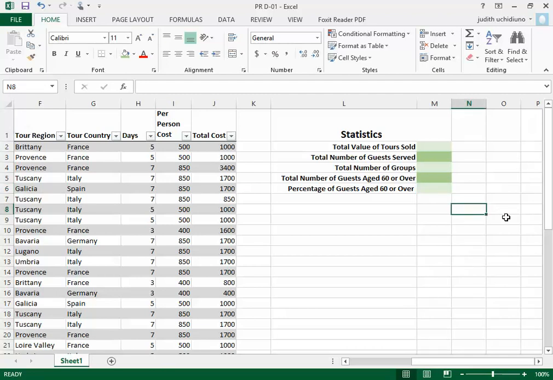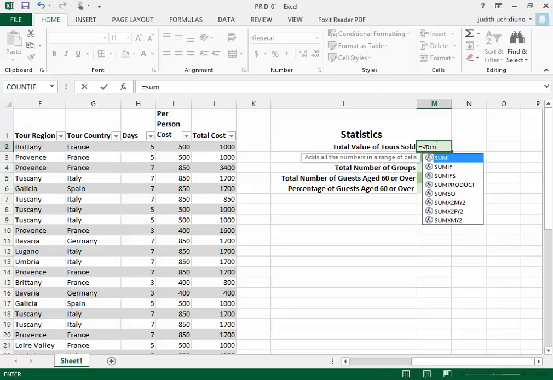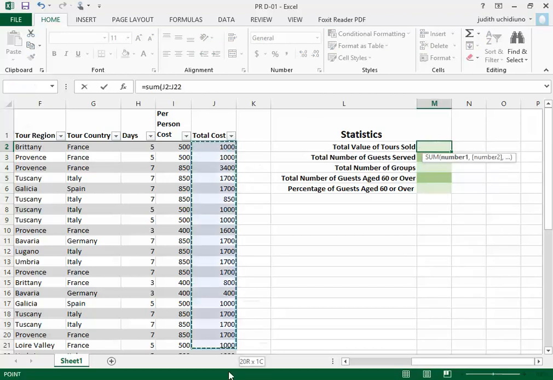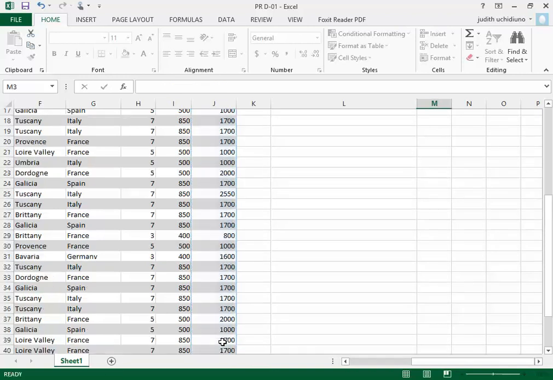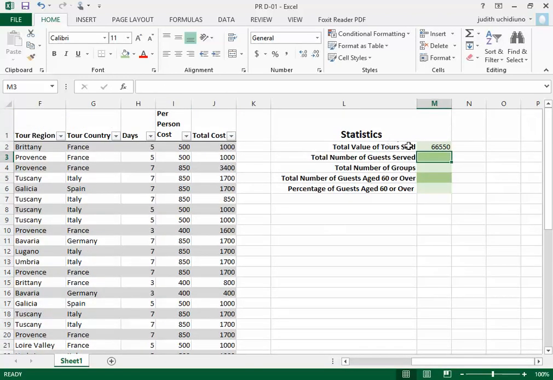Let's see. In cell M2, type sum J2 through J45 and format it as the accounting style. Now J is the total cost, so you want to see the total cost of the values of the tours sold. So this is the sum of here. Close parentheses and OK, and that should give you 66,550.